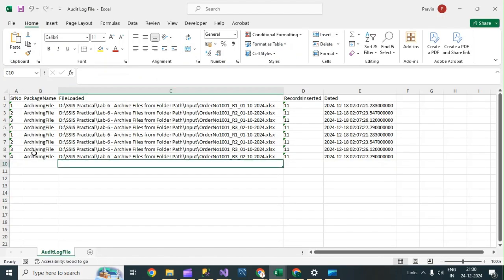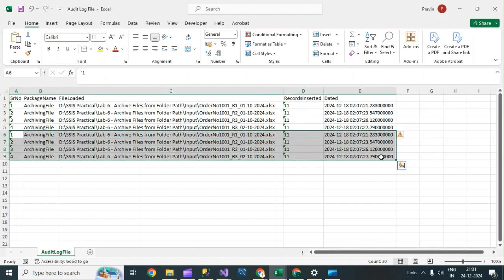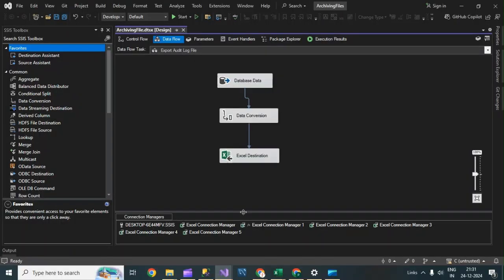But if you check, previously we already had four records inserted, and now if I run the package again, four more records will be inserted. That means the file appends whatever new records come below; it will not override. So basically if I run the package three times, it will still append.